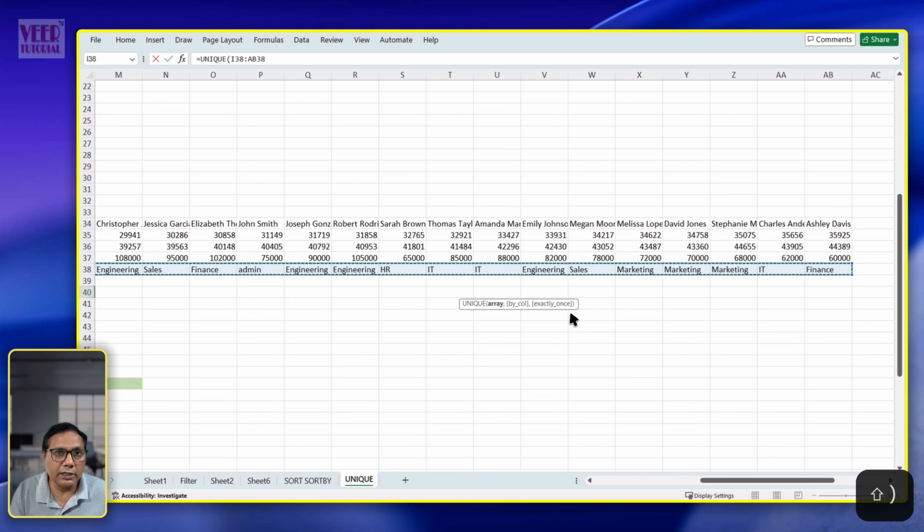I will close the bracket, and before closing the bracket, I need to define the TRUE value as we want to retrieve the unique values from the column. So I will press tab. You can see the TRUE came in the formula bar. Now I'm going to close my bracket and press enter.